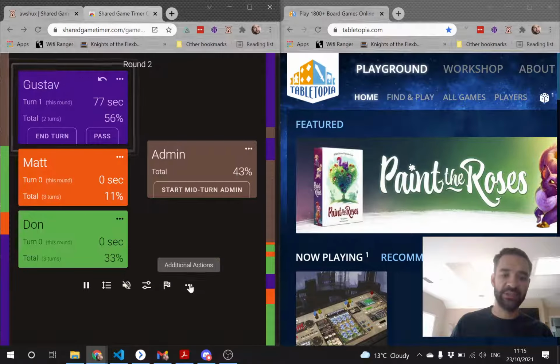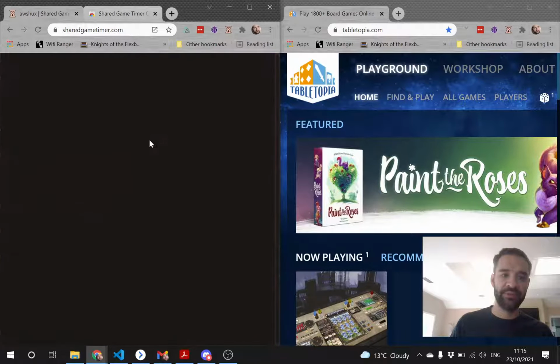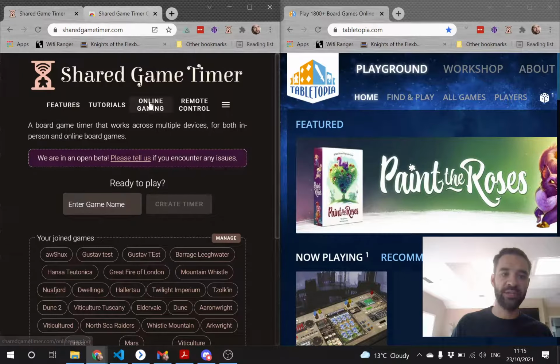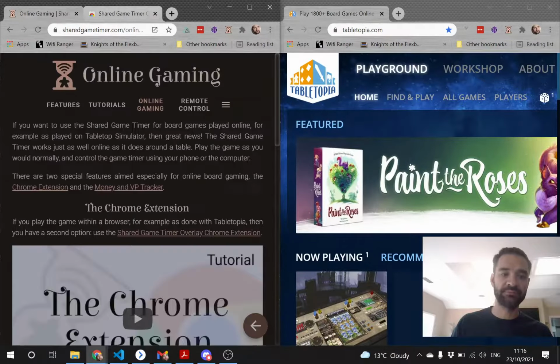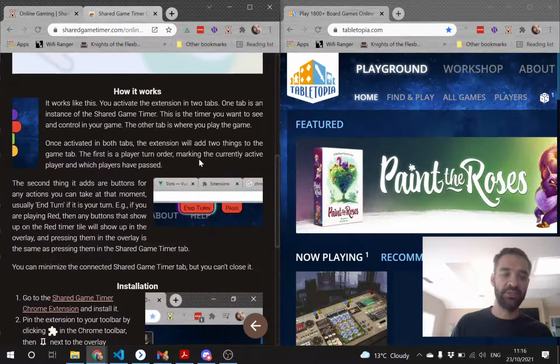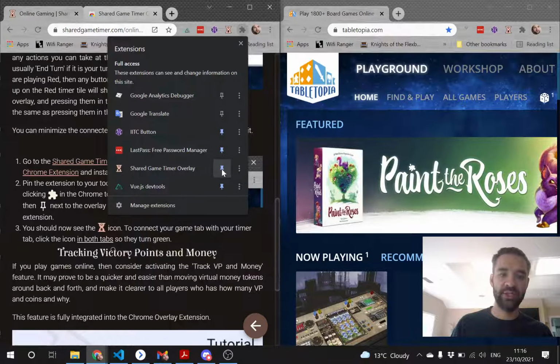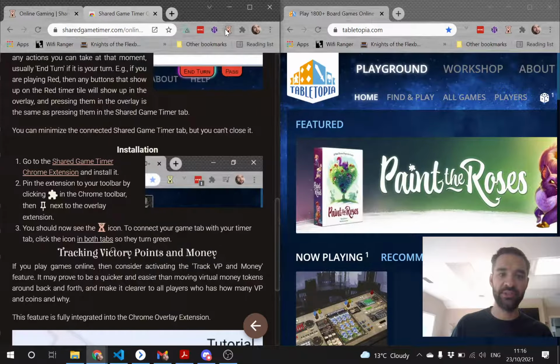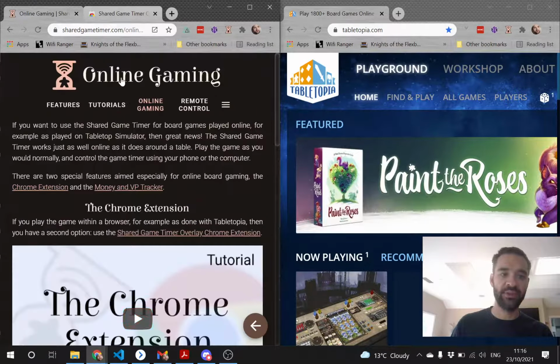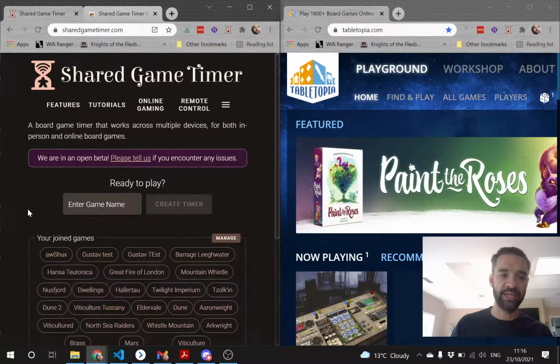The link to the extension, by the way, you can find that on the home page under online gaming. Here you can read all about it, and then down here you have the installation instructions. You basically go to the Chrome extension page, install it, and then you go here, you pin it so that you have this icon in the toolbar. And once you've done that, I'm going to go back to the game.